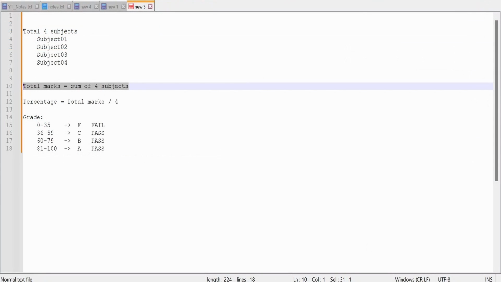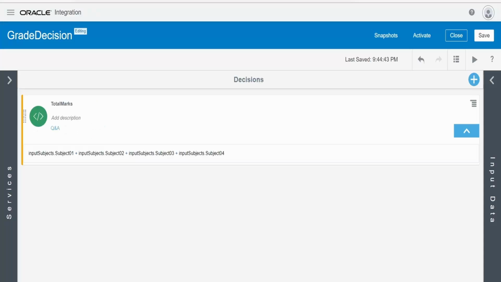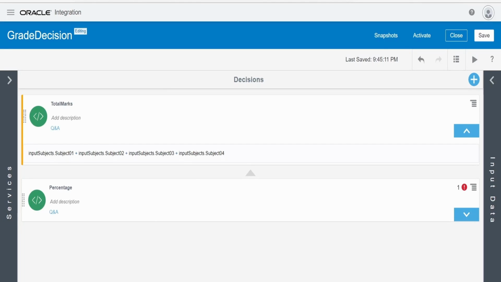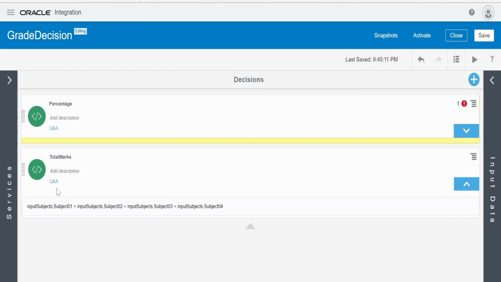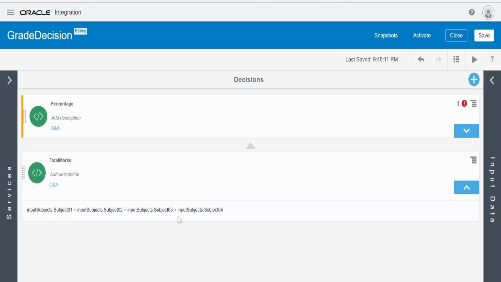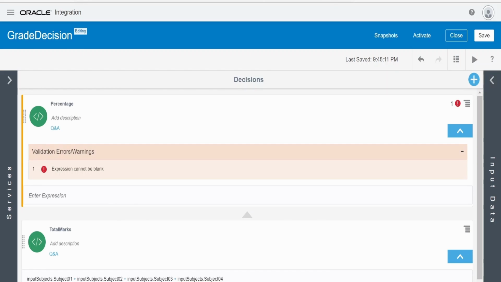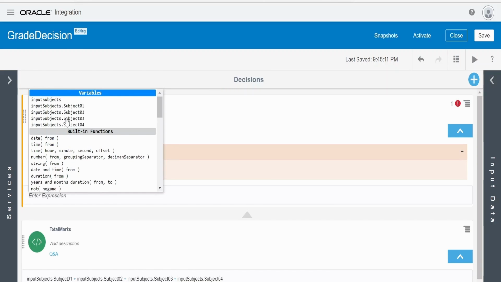So after calculating total marks, we have to calculate the percentage. This is one more decision and it will be of type, again, expression. I am here going to name this as percentage, and the output will be of type number. Done. Click on create. This decision will be after the total marks. So the sequence will be, first it will calculate the total marks, then it will calculate the percentage. Now just click on this expand. Here, as I told, just click on control and space bar. You will get the options like this.